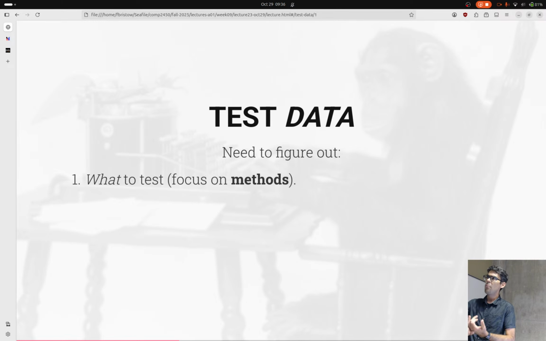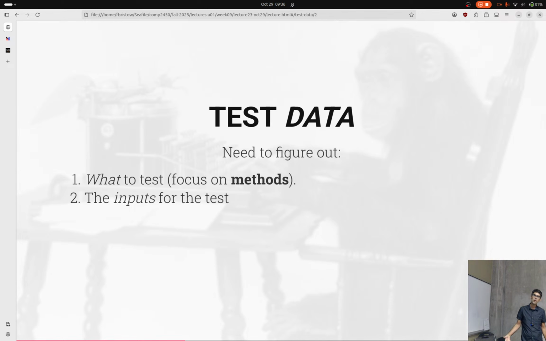The methods that we're thinking about for this are things like, in our validation or builder classes, each of the inputs that we're providing. And in our logic layer, we have a bunch of methods that we're going to define that will actually do the stuff that we have for our software. So we want to know what to test, and our focus is going to be on methods. We want to know what the inputs are going to be for that test.